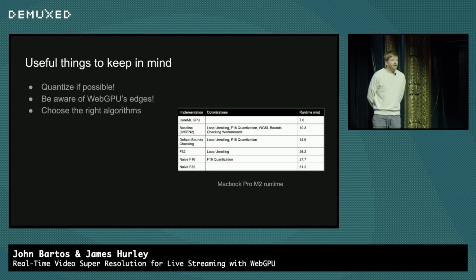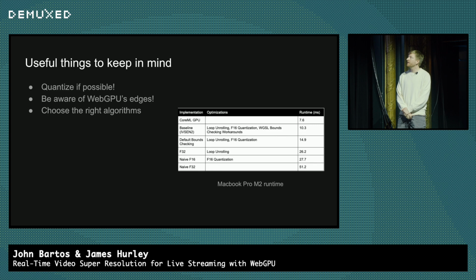So when working with WebGPU compute shaders, and trying to build a neural network in WebGPU, there's a few things to keep in mind. Number one, you're going to get massive gains out of simply quantizing. Going to float 16 halves the memory requirements and potentially doubles the compute intensity that you can achieve, because certain GPUs can do vector instructions with that.